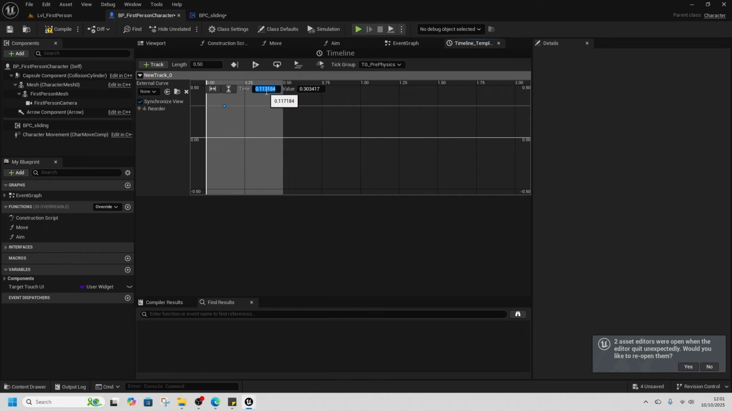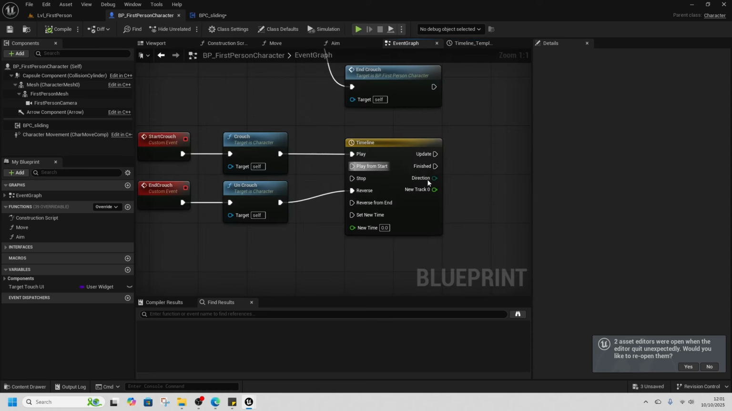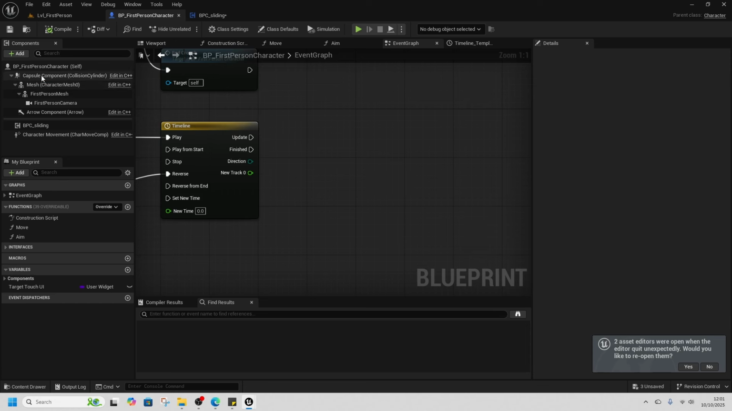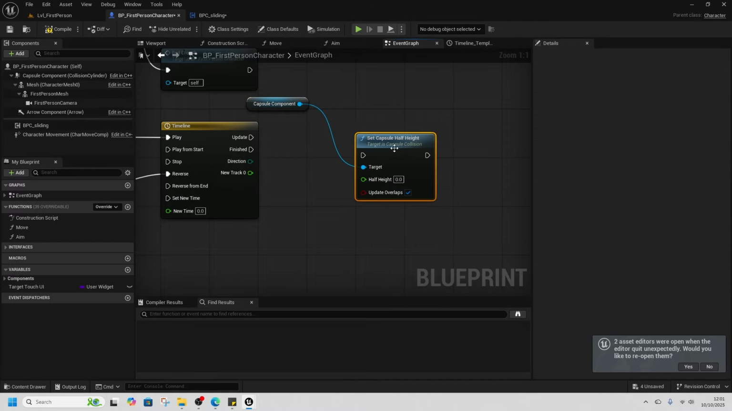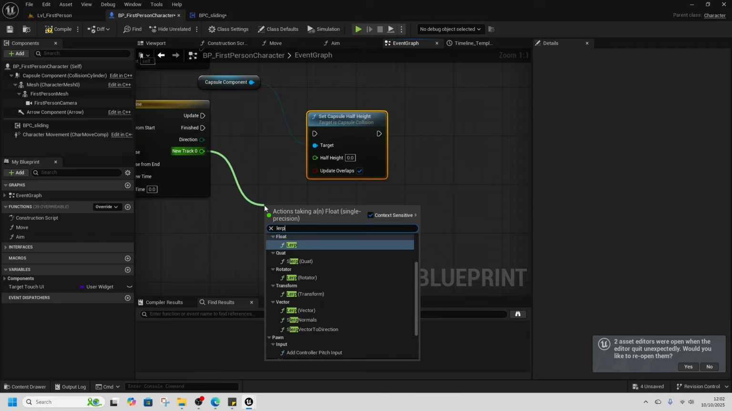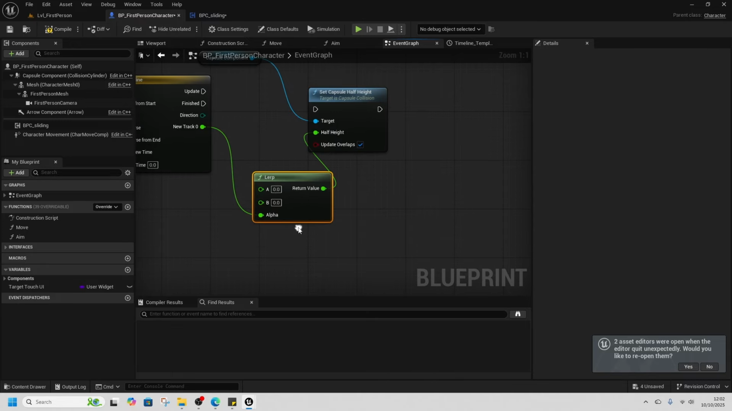Right click to add a key. And on 0, the value will be 0.5. And then we'll add another key. At time 0.5, the value will be 0. So we're going down instead of up. In the event graph, we're going to get our capsule component. And we're going to do Set Capsule Half Height. And we're going to Lerp and pass that into the return value. Make sure the timeline track is on the alpha. And the values for the capsule will be 35 and 96.